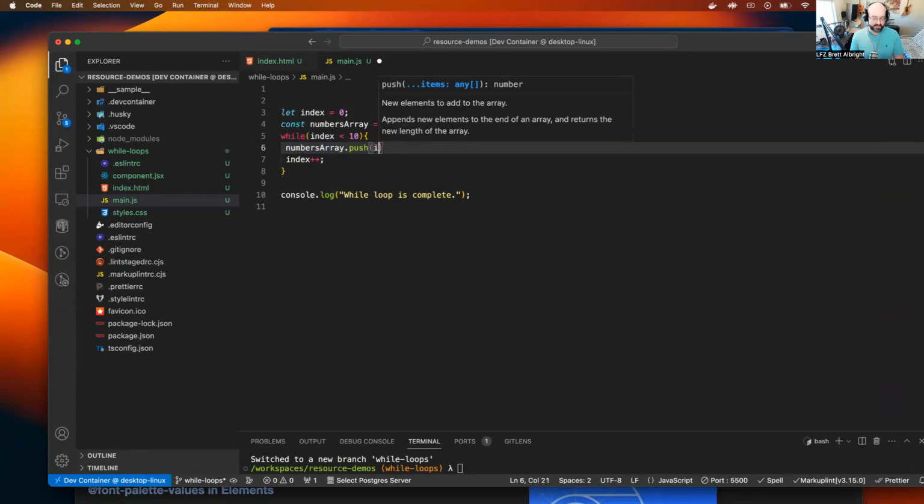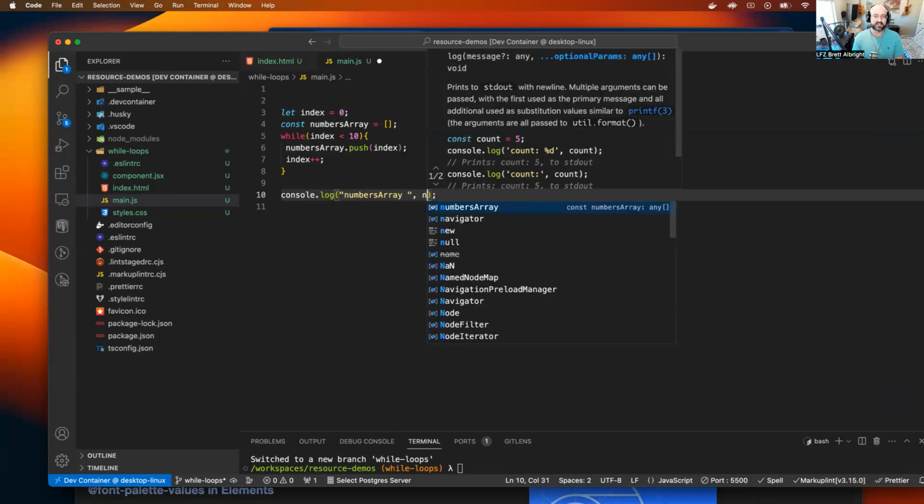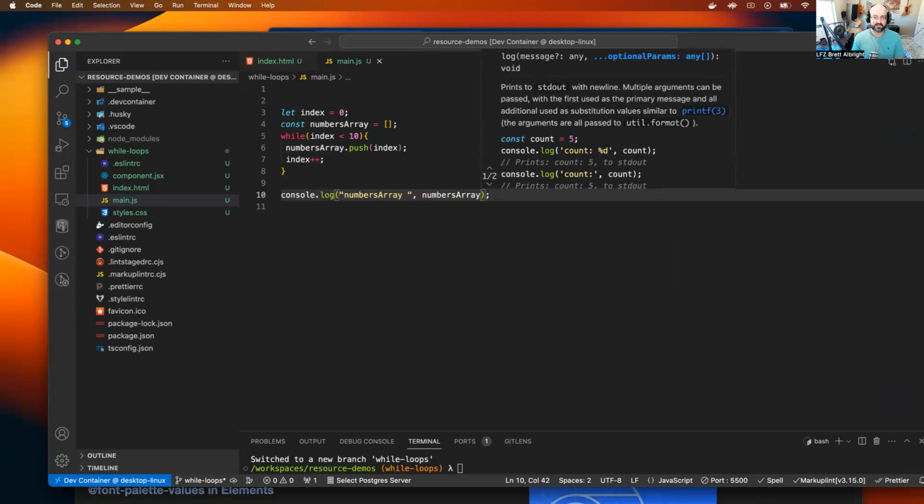So in this case, we'll keep it simple. We're just going to add index. So whatever the current value of index is. So now we have a numbersArray, and then let's go ahead and we'll console log that at the end. And we'll give it a nice little label, numbersArray, so we know what it is, comma, and then our next argument numbersArray. Okay, so this should happen once the loop is complete.